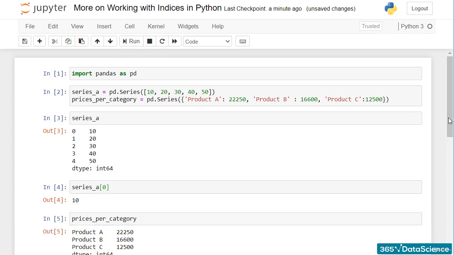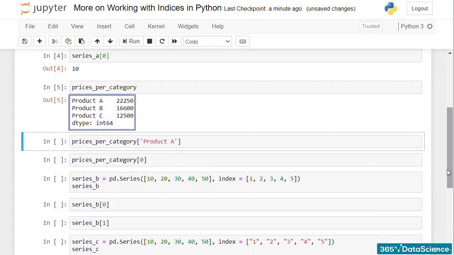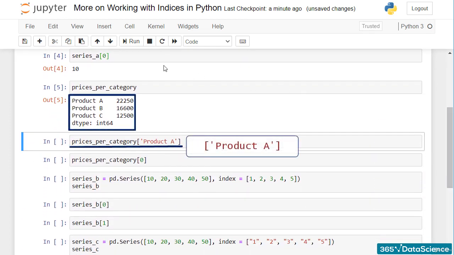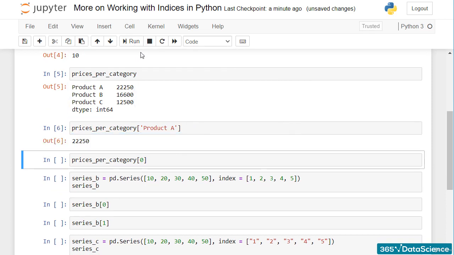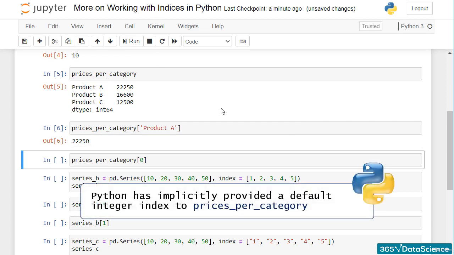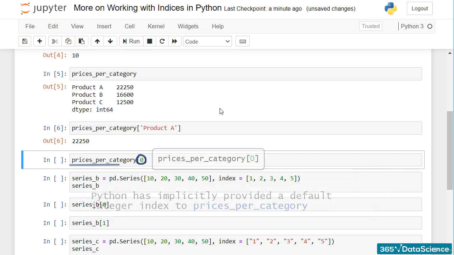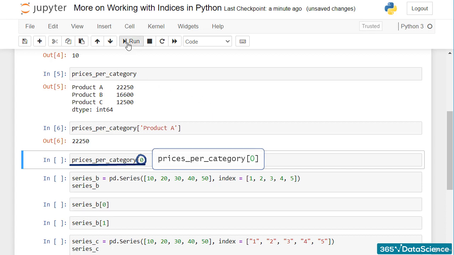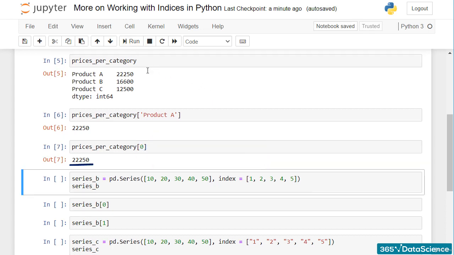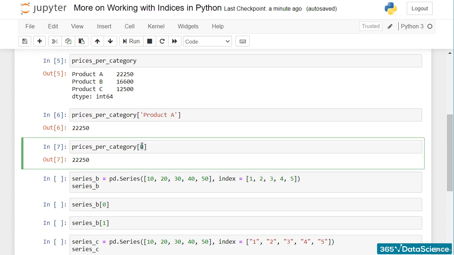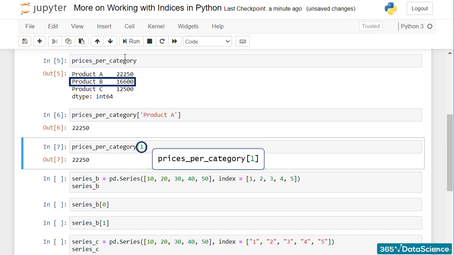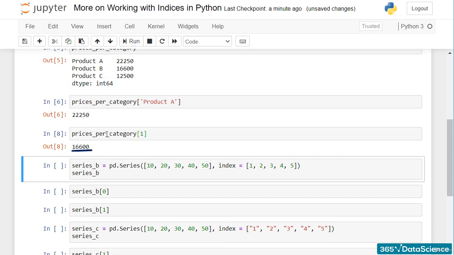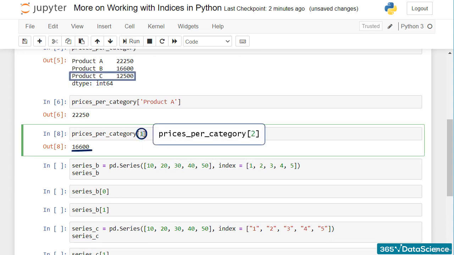Here, we have an explicit index. Therefore, if we specify the string product A in brackets and then run the cell, we will obtain the corresponding price of $22,250. Furthermore, Python has implicitly provided a default integer index to prices per category. So, as we specify the index position of 0 in brackets, we obtain the same value, $22,250. For the same reason, we can use the index position of 1 to obtain the price for product B, and the index position of 2 for product C, respectively.